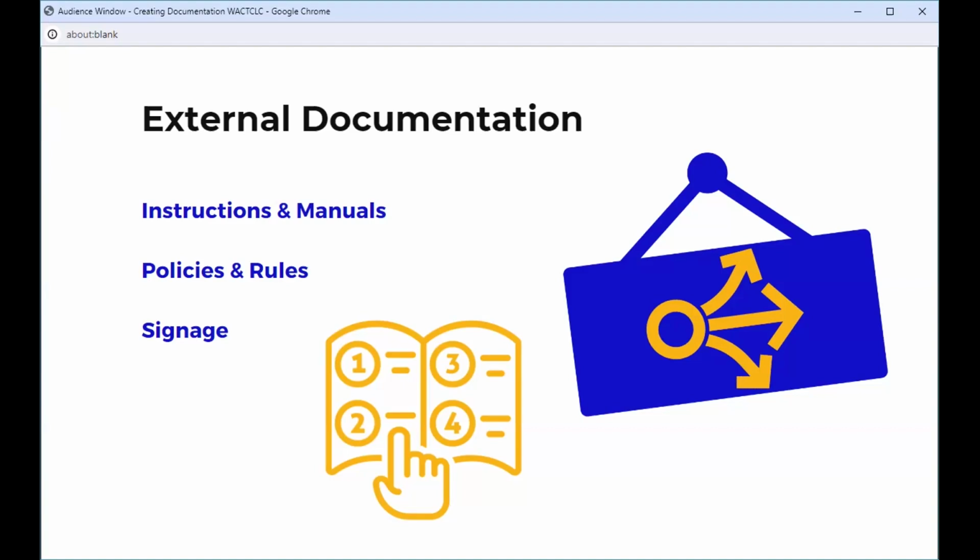And then signage is one that I think often gets overlooked, but it's the most obvious and most often poorly done external documentation, because oftentimes we take for granted that our users will understand our signage because we haven't thought about why we have the signage or what it's truly trying to accomplish.